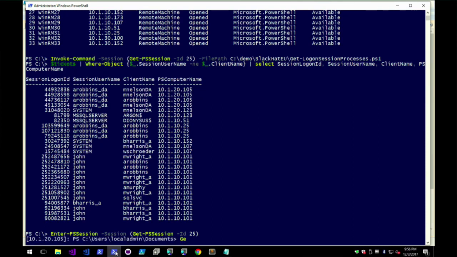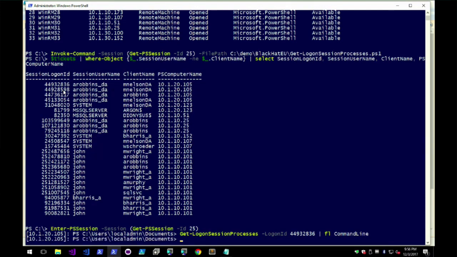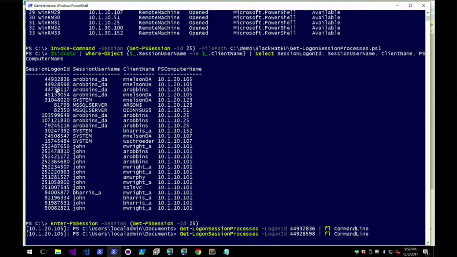All right, and our prompt is going to change to indicate we're on that remote system, and now I can do Get-LogonSessionProcesses and pass it a logon session ID. This is some pretty old activity, so not all of these are going to have processes associated with them. They're like dangling logon sessions, and so we'll work through them iteratively until we find something that's interesting for us. All right, so the first one came back with no processes associated with that logon session. Second one, same thing. But the third one, I think, is where we strike gold.